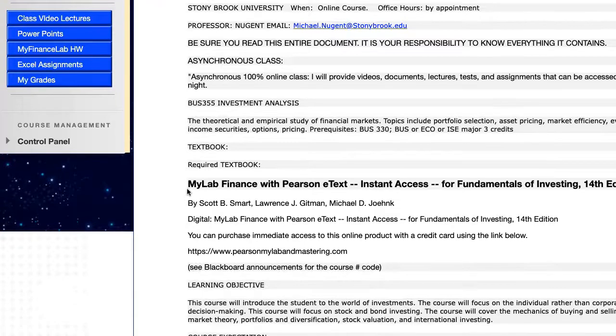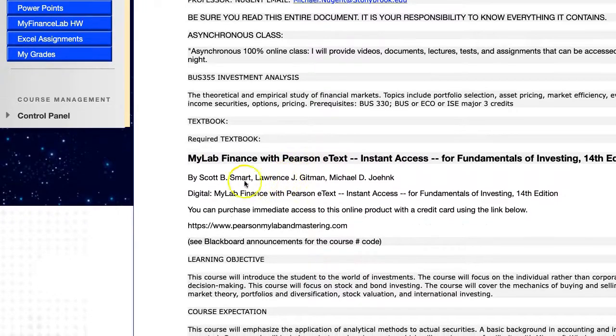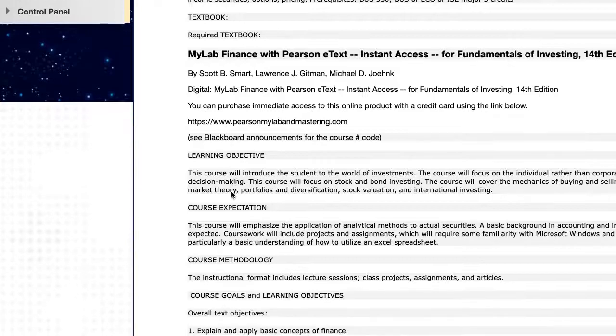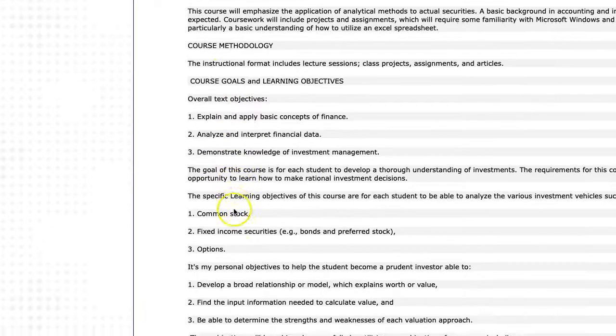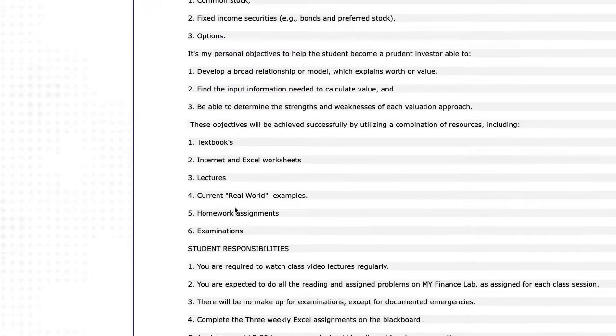Now, in the syllabus, I go on to talk about the My Finance Lab and e-textbook homework manager, which I'm going to show you more directly how this works. I talk about the learning objectives, the course expectations, the course methodology. These are all things you should read over and be a little bit more acquainted with the course.